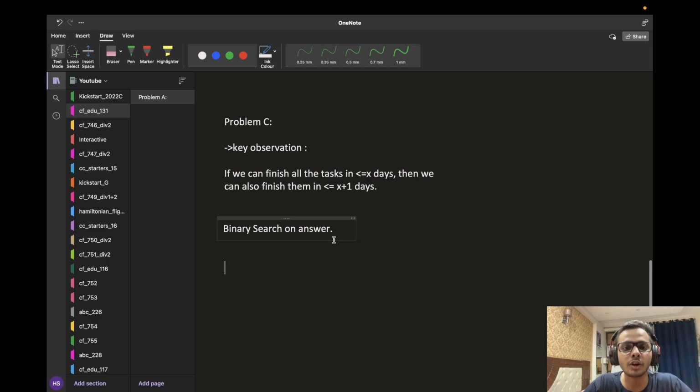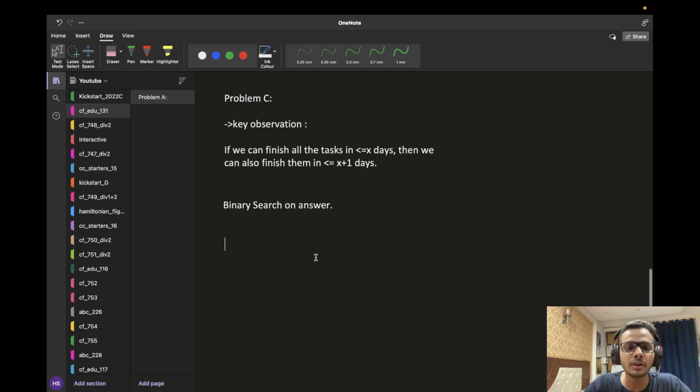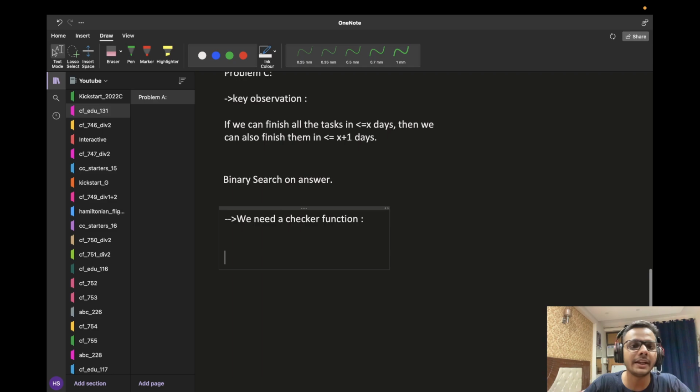For the guys who know what binary search on answer is, I'll basically be assuming that you know what it is. So the only thing which we are required now is to write the checker function, right? So now we need a checker function. Now how do we write a checker function?